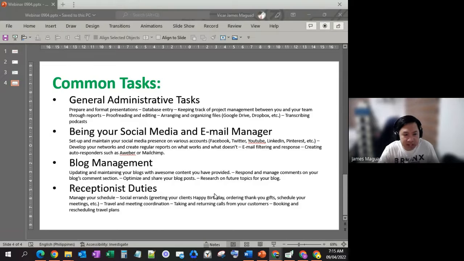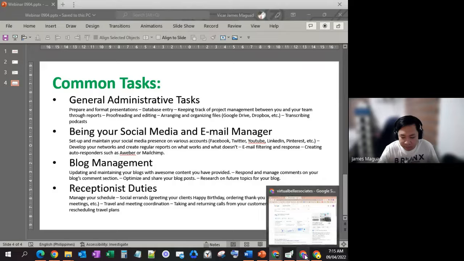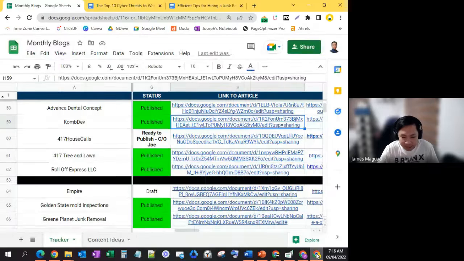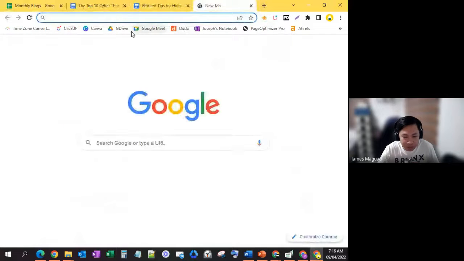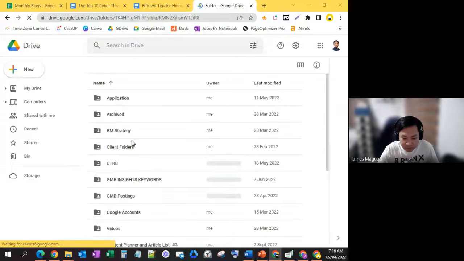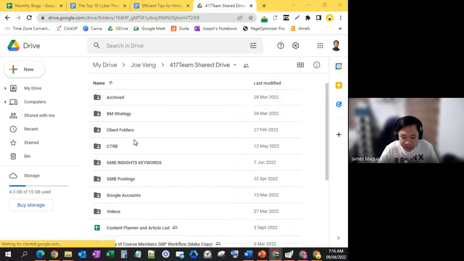Arranging or organizing files. So ito medyo guilty ako dito. I'm not very good with organizing my files, no. Pero a very good example with that is if we go to my Google Drive. So as you can see here, ito yung Google Drive ko.